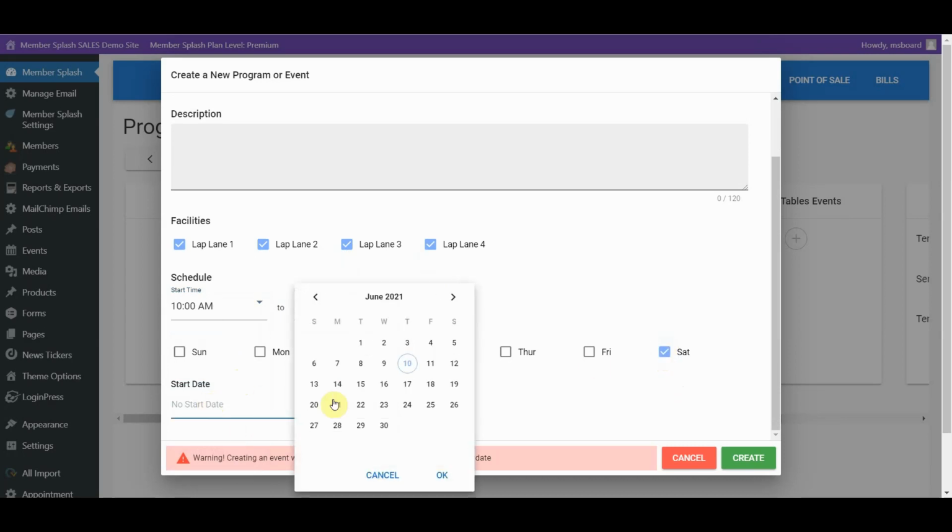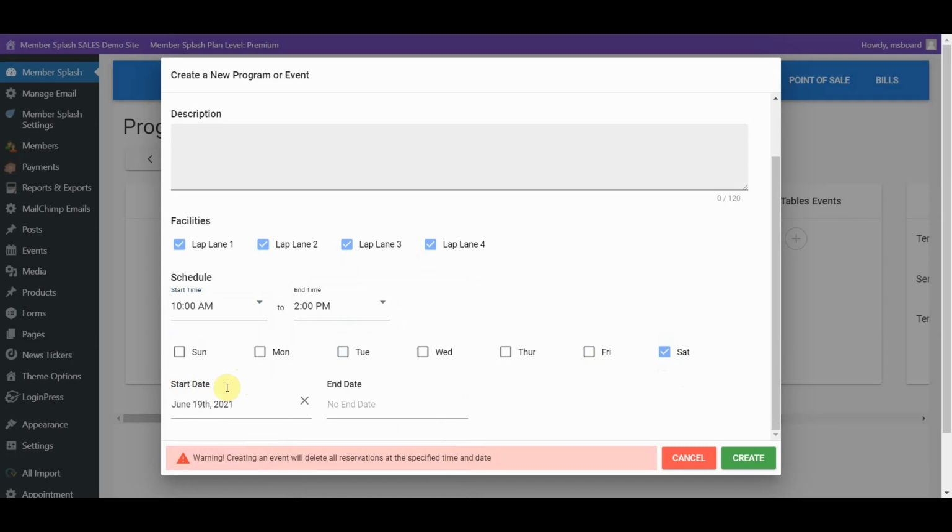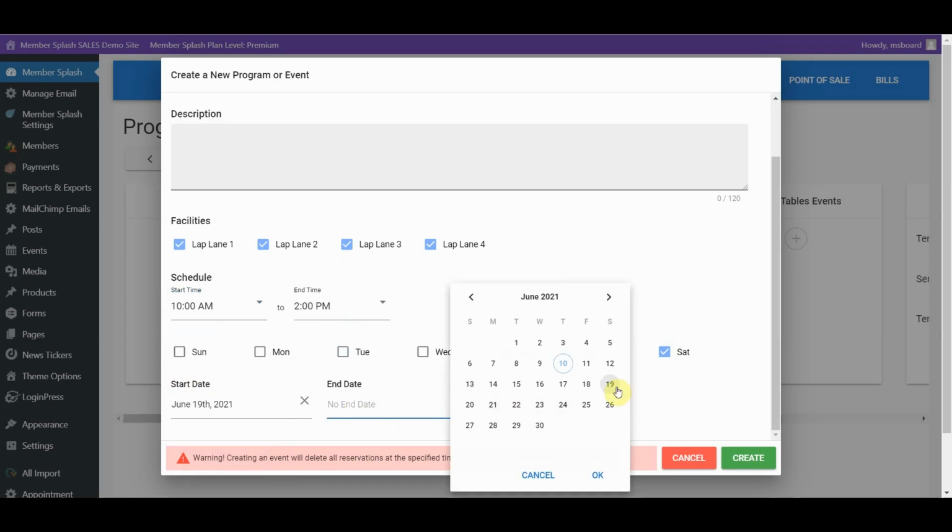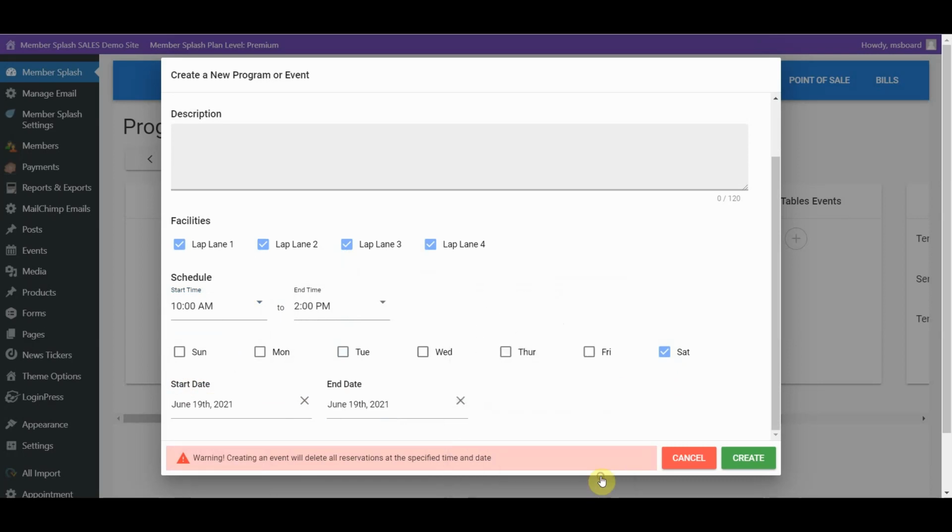I click on start date. It's the 19th, and it is only on the 19th. I click OK. So start and end date are both June 19th. Click OK, and click Create.